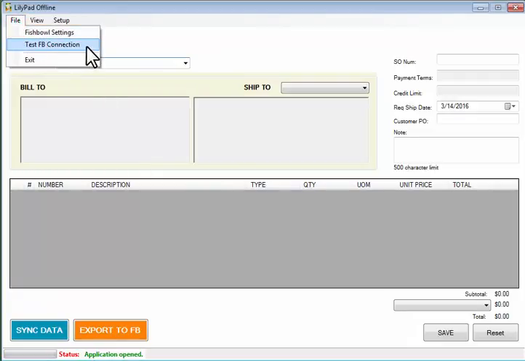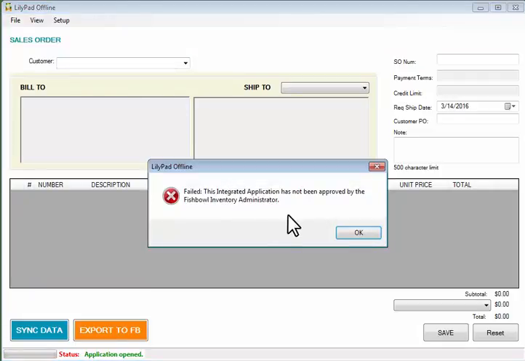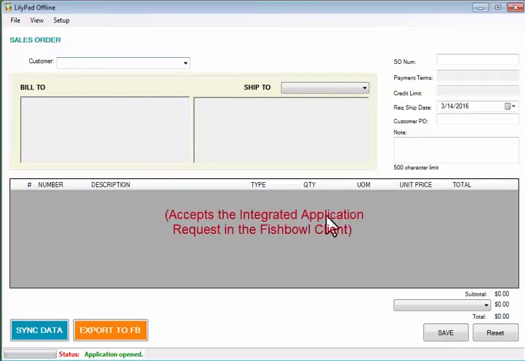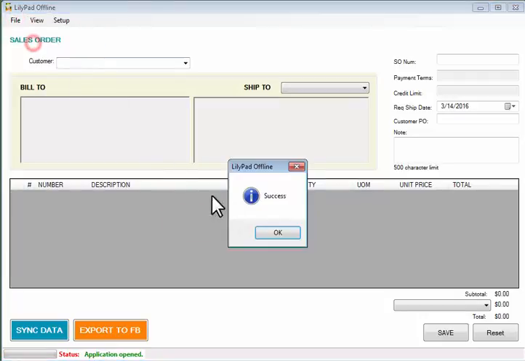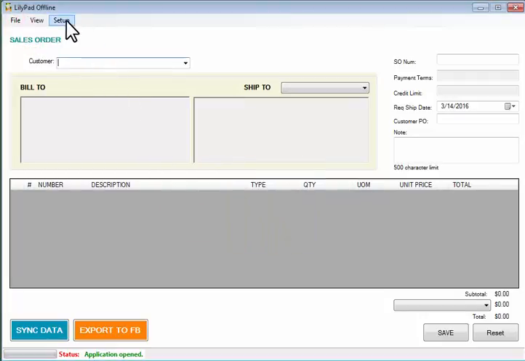After that, I'm going to test my Fishbowl connection to make sure I've set up my ODBC correctly. And the first thing it's going to tell me is that the integrated application has not been accepted. Now that we've accepted the integrated application, we have a successful test of Fishbowl.